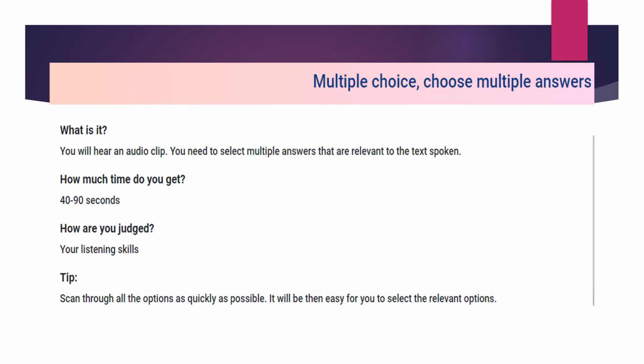For multiple choice or choose multiple answers, you will hear an audio clip. You need to select multiple answers that are relevant to the text spoken. The time you will get is 40 to 90 seconds, and your listening skills will be judged. The tip for this section is to scan through all the options as quickly as possible because you have very little time. It will then be easy for you to select the relevant options.